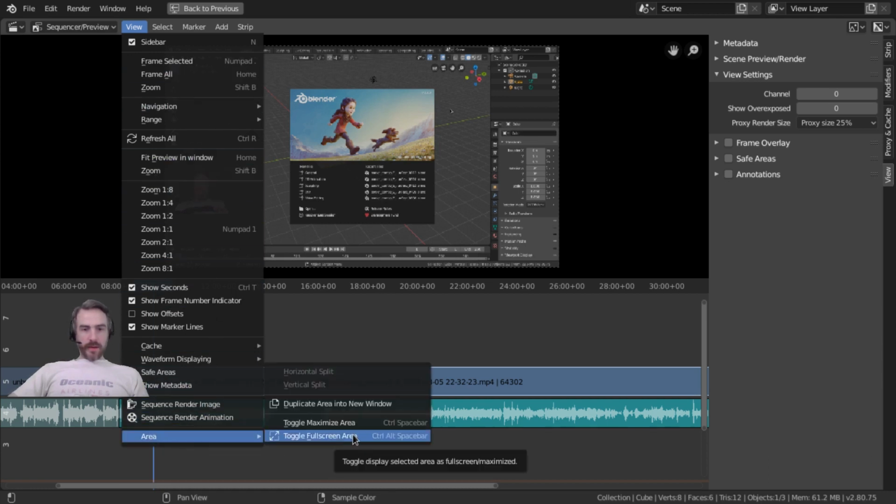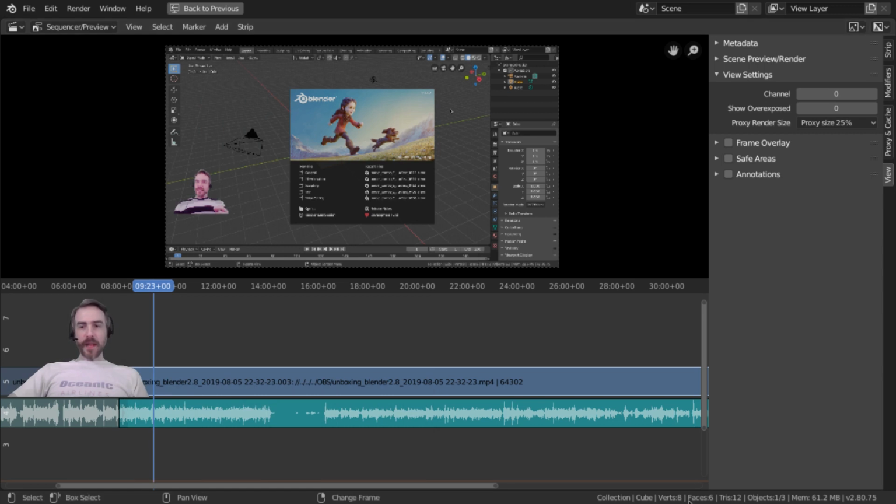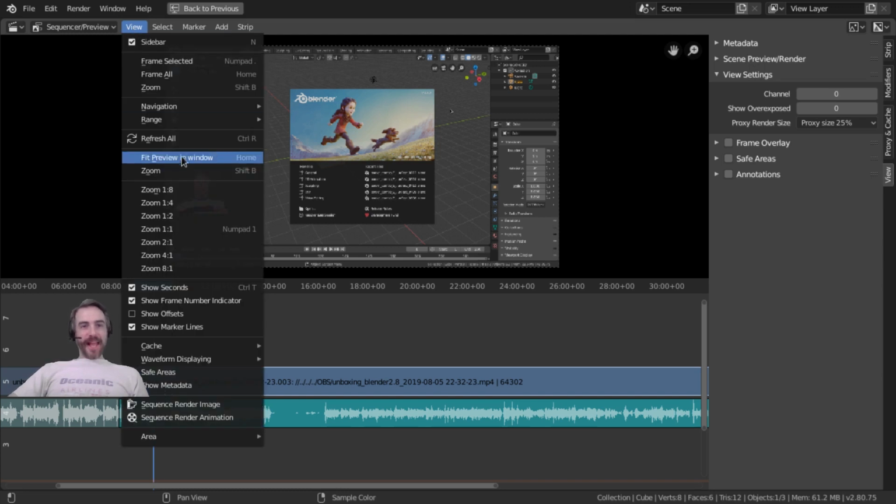Area. Oh, here we go. No, Control spacebar, Control Alt spacebar. Oh, full screen area. That's what I was looking for earlier. Control Alt spacebar. Okay. That's for your entire Blender, which is what I have it set up as now. Okay. Now, the last thing, this is the one I wanted in the first place. So we've got fit preview in, no, sorry, refresh all, Control R. So refresh all is there, but I'm glad we went through that because I wanted to kind of see all of these things.